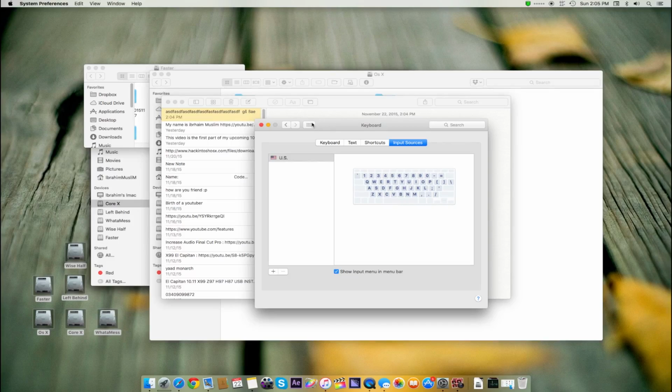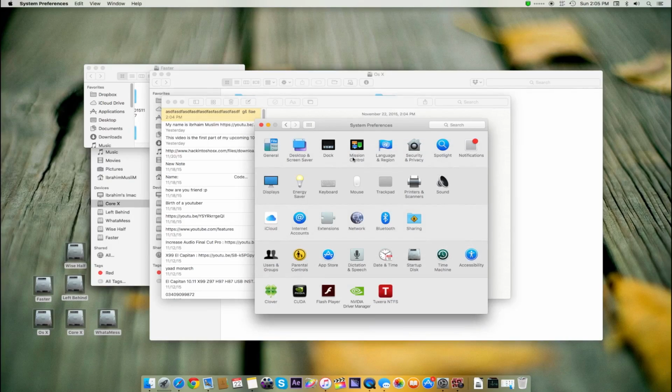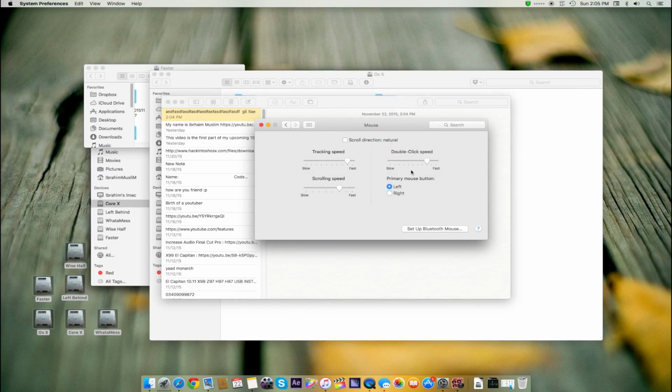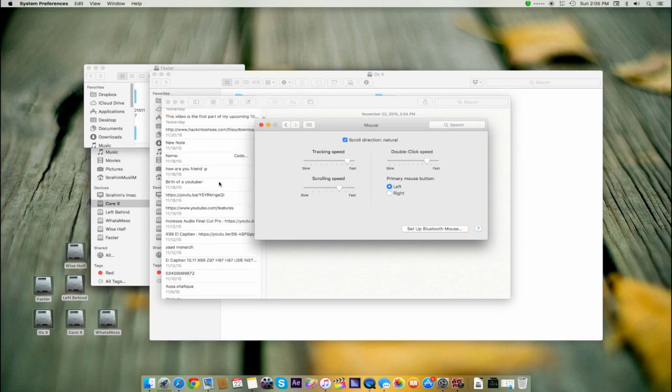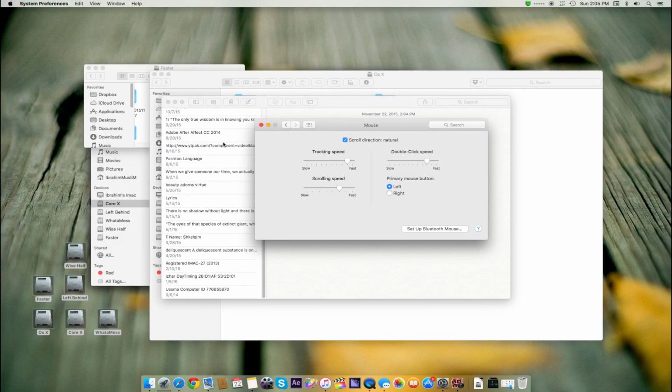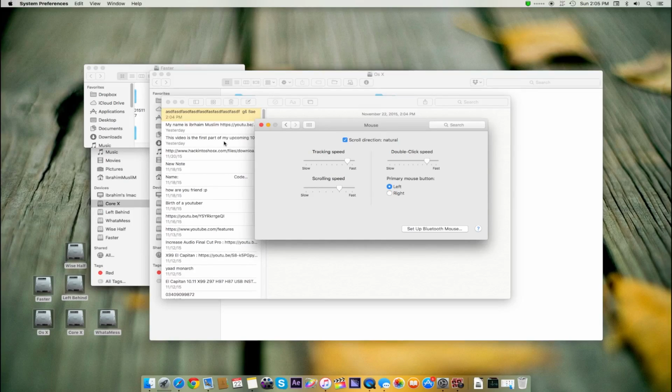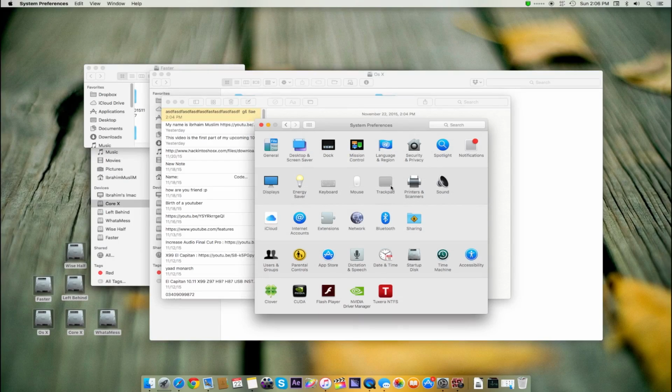Input sources, you can choose different types of sources for your input, different languages. Then we came to mouse. You get really fewer options if you are using a wired mouse such as I'm doing. If you're using a Bluetooth mouse, you get different options. If you're using an Apple mouse, you get more options as well. Natural scroll means if you move your wheel upwards, the things on the display will go downwards, and if you move the wheel downwards, the things on the display will move upward. I use no natural scroll, and there are a few basic options everyone will understand.